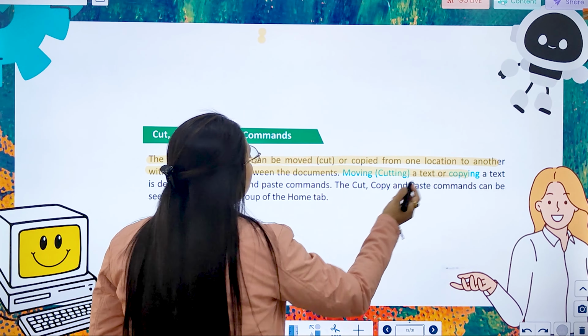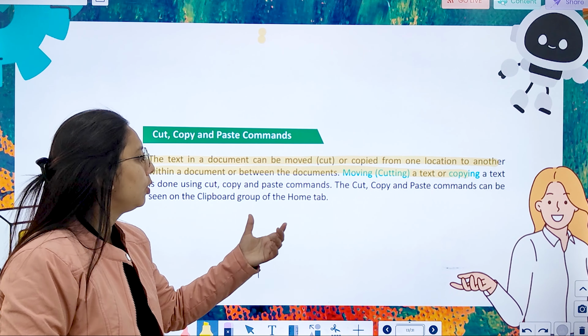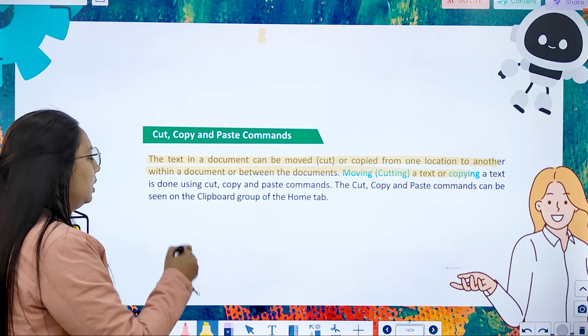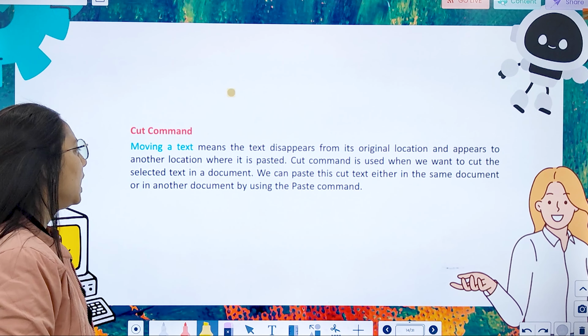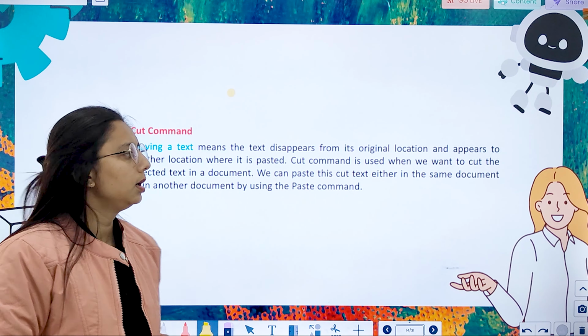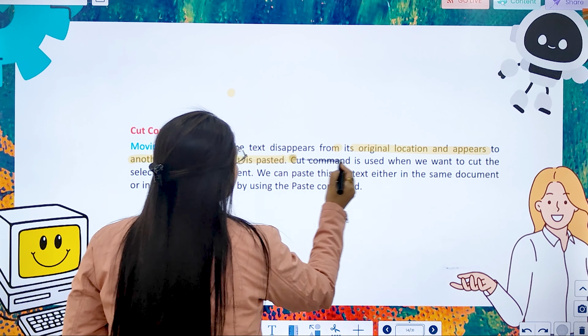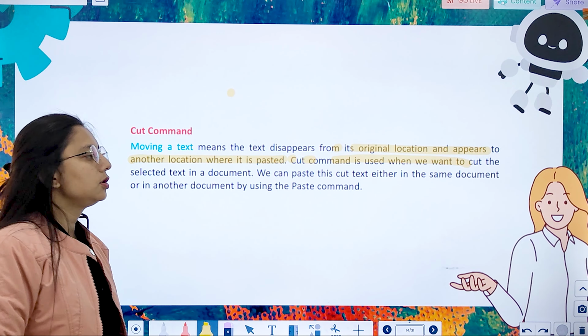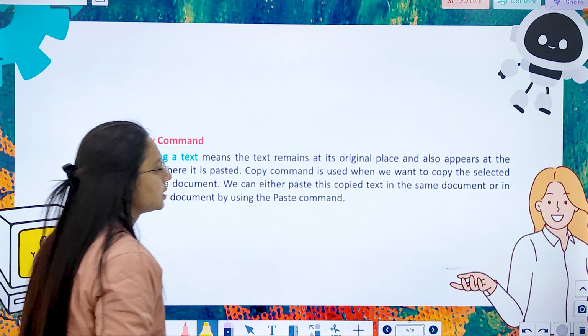Within a document, moving, cutting and copying a text is done by cut, copy, paste. The cut, copy, paste commands can be seen in the Clipboard group on the Home tab. With the cut command, moving a text means the text disappears from its original location and appears in another location where it is pasted. So the cut command is used when we want to cut the selected text, right? And we can paste it.